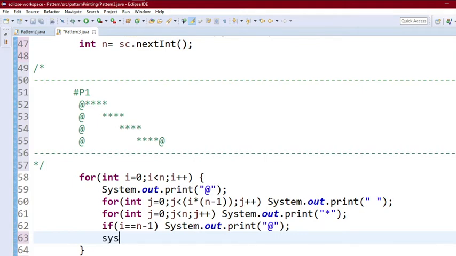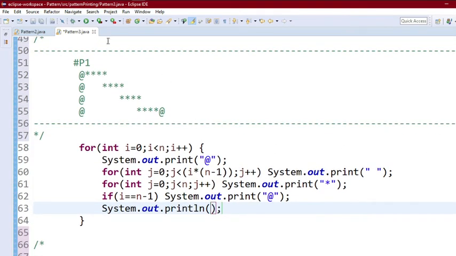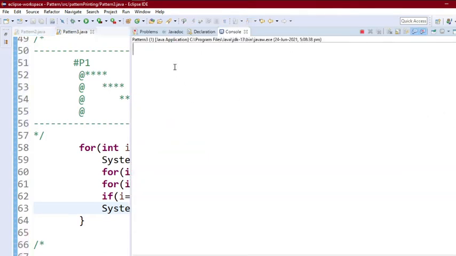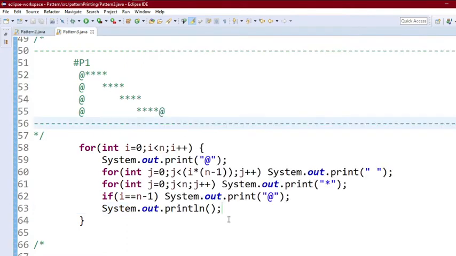So sys out ln. Okay, we are done with our first part. Let's run it and check. Enter any value of n. Let's enter 4. Okay, this is the desired output for 4, and check for 3. Again check for 2. Yes, now we can proceed to our next part, that is the middle part.